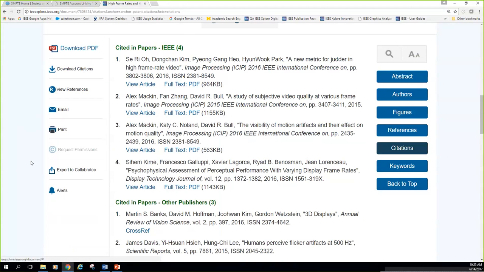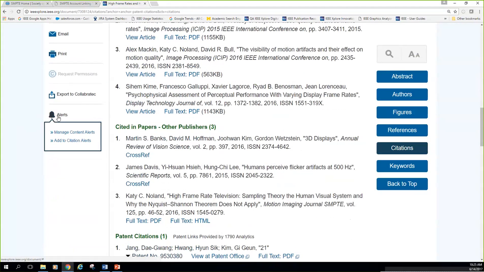And you can even set up an alert to see if anyone cites this document in the future. So this is called a citation alert. Sometimes authors like this because they want to see who's citing their content. But it can also be valuable to a researcher because obviously research builds upon research. And if somebody's citing that article in a new document, that new publication might be of value to me as well, right? So a lot of different options here on the abstract page.